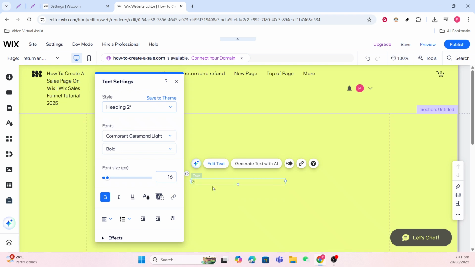You'll be presented with different text styles. Choose one that aligns with the aesthetic of your website while maintaining readability. It's always a good idea to keep your text style consistent with the rest of your site for a professional look. Once you've selected your text style, it's time to input your policy content.